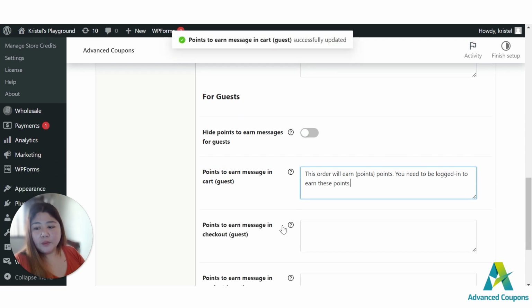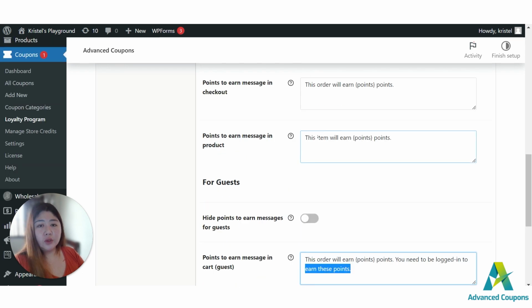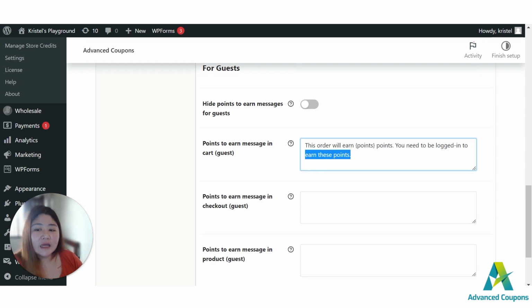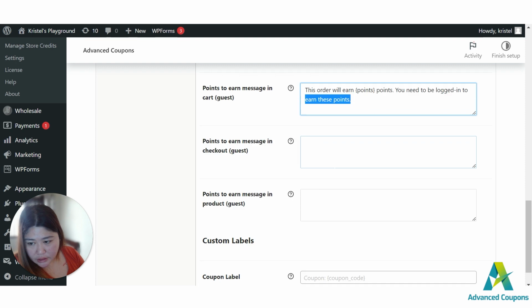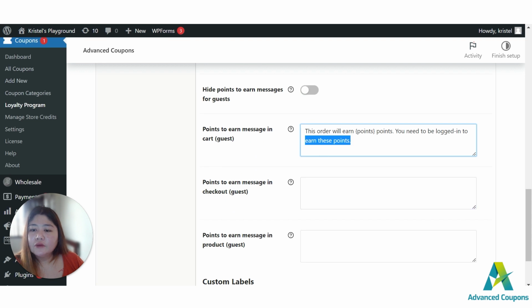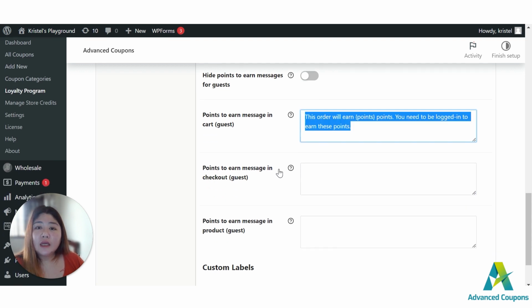Next, points to earn message in checkout page. It's just the same as this one for the guests. So it's like encouraging them to register or log in to your site so that they will earn points. For points to earn message in the product, it's just the same also. All you have to do, you could copy this one. Just a notification for your guests that they have to log in in order to earn these points.